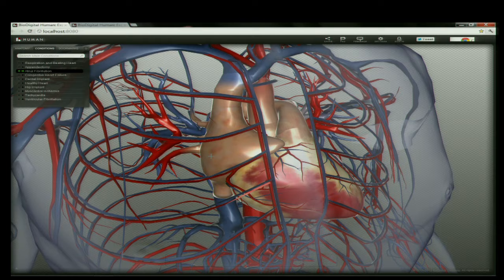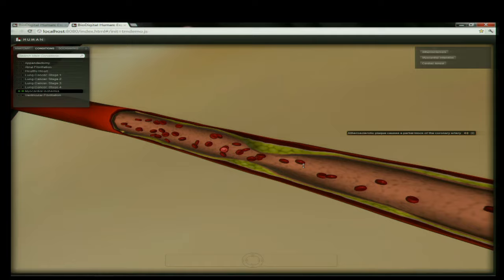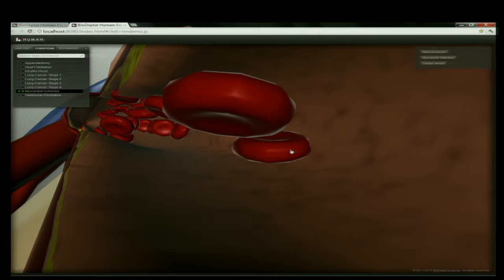Let's say this patient had elevated cholesterol and they developed atherosclerosis of a coronary artery, which is a blockage of one of the blood vessels. We can zoom in down to the level of that blood vessel, almost at the cellular level, and see that yellow plaque, that cholesterol plaque. We can even get inside of the blood vessel for that sort of fantastic voyage view and allow our students to see how it affects blood flow as it's going through the vessel.